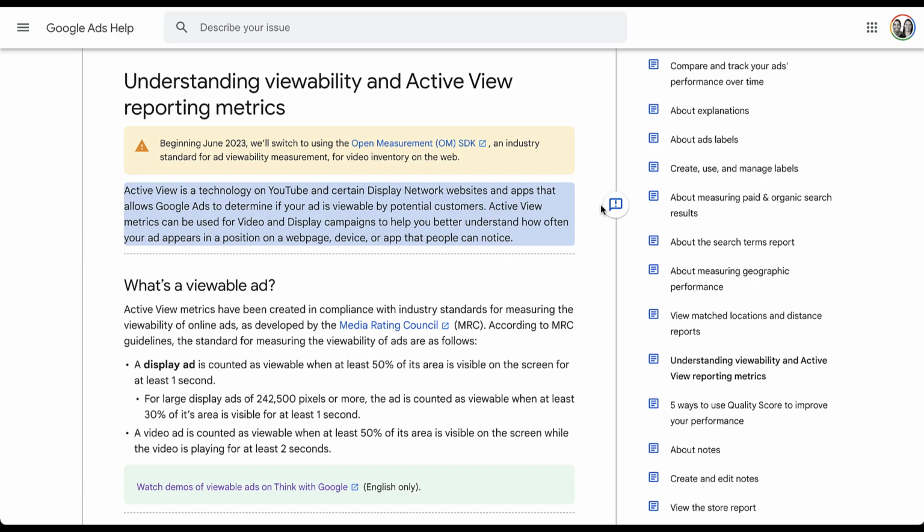Next, there are some differences between the different types of viewability standards for display and video ads. If we come down here a little bit, we can see the display ad is counted as viewable when at least 50% of its area is visible on the screen for at least 1 second. There's a note about some very large display ads, but most of you are probably not using that. In the video I referred to in the intro, I talked about viewable impressions for display ads specifically for this reason. If you're trying to analyze which ad variants are performing the best, it doesn't make sense to hold it against that ad variant if it wasn't actually visible.